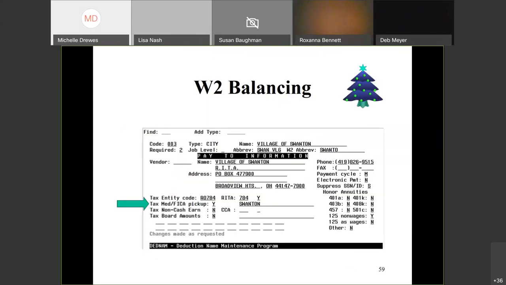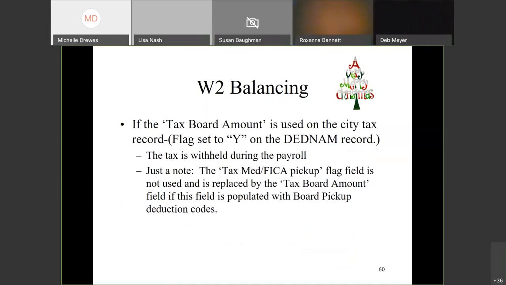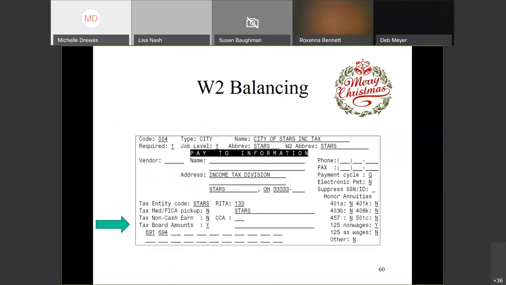And then here is a screenshot of the city record for an employee. You want to make sure that tax Medicare FICA pickup is set to yes. If the tax board amount is used on the city tax record and that flag is set to yes, then the tax is withheld during the payroll. The tax Medicare FICA pickup flag field is not used and it's replaced by the tax board amount field. If this field is populated, it is populated with the board pickup deduction. So just a reminder, they would want to have the tax board amount set as yes, and then they want to make sure they enter in what deductions are taxed for board pickup.